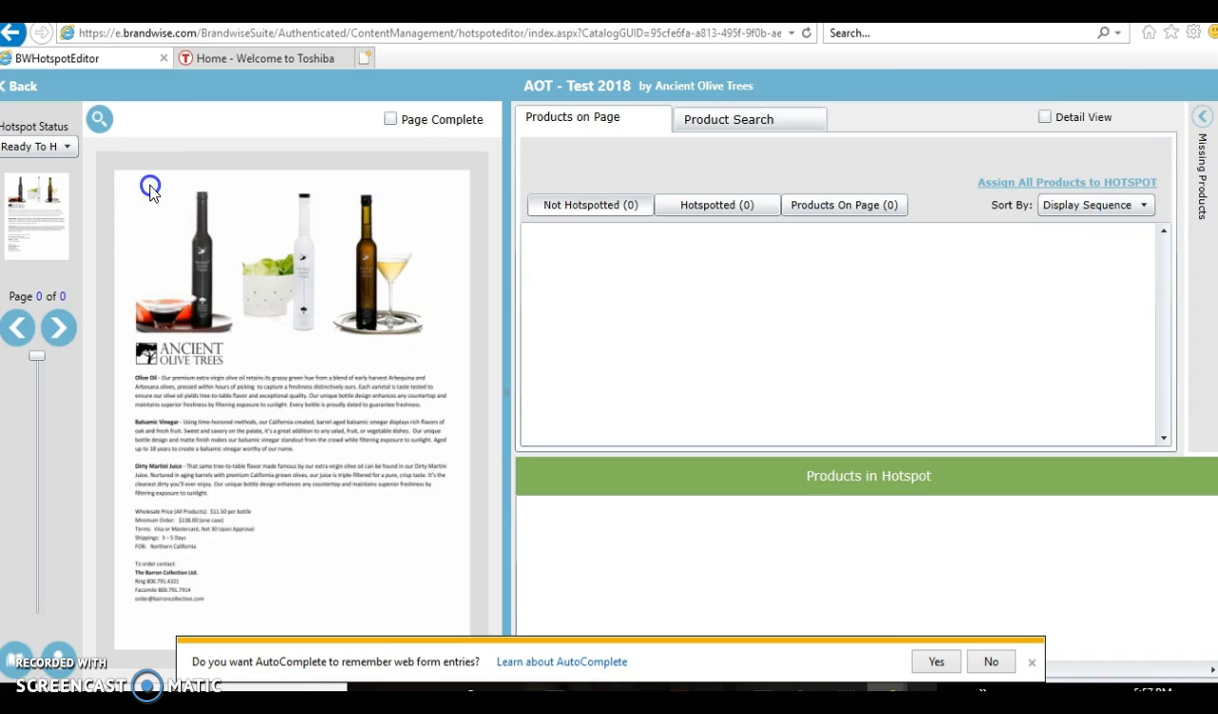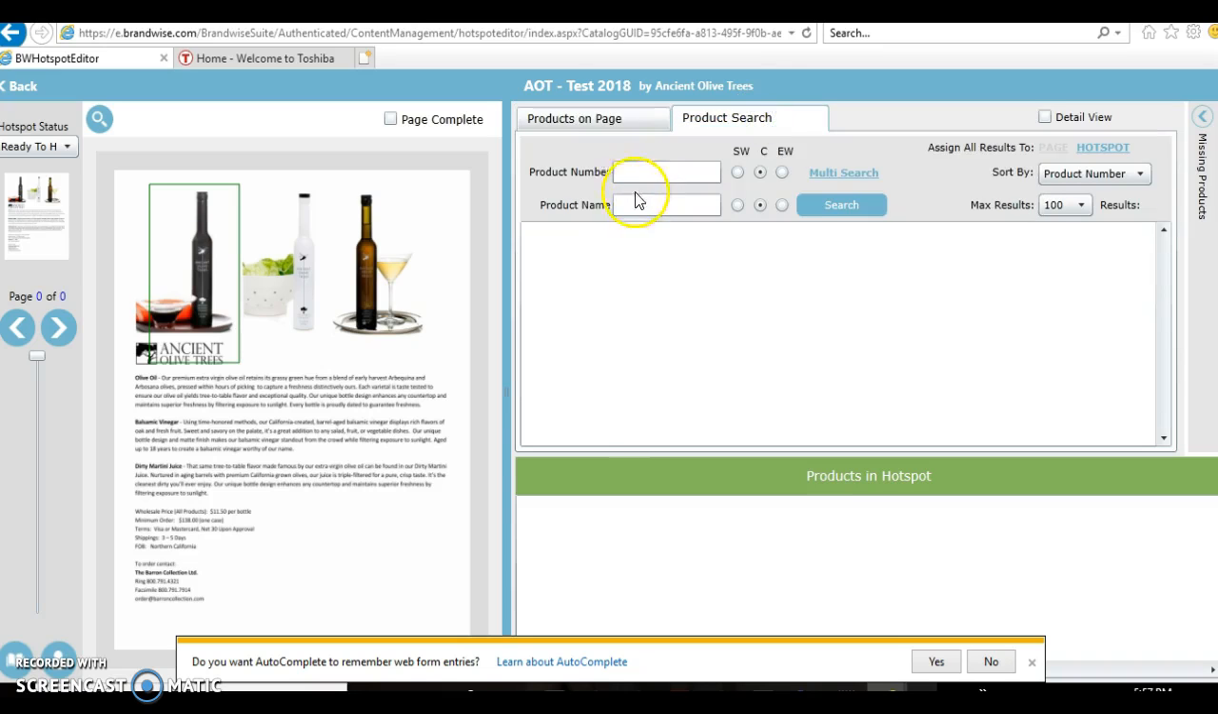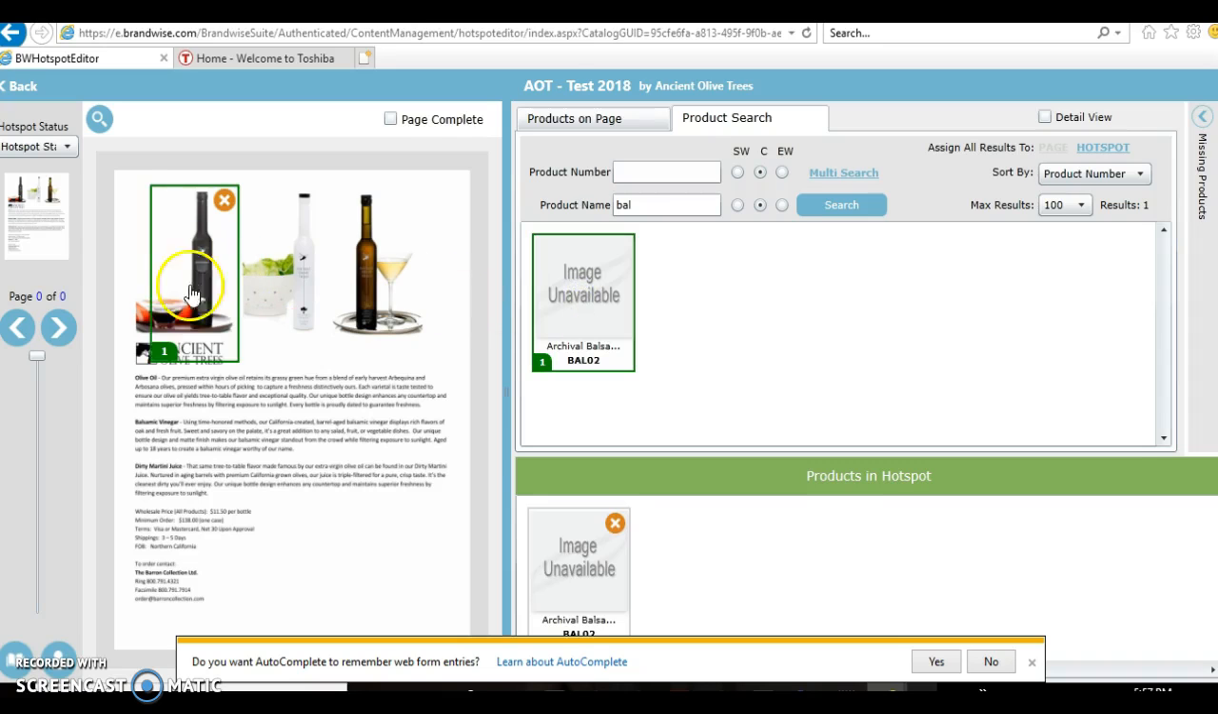So you'll go ahead and just click on the item that you would like to hotspot. This is the balsamic. It'll either pop up different SKUs here, or you can product search. If you know the product number, you can put it in there. Otherwise, you can put in a piece of the product name. Balsamic. Click on the item, and it's hotspotted. Olive oil.